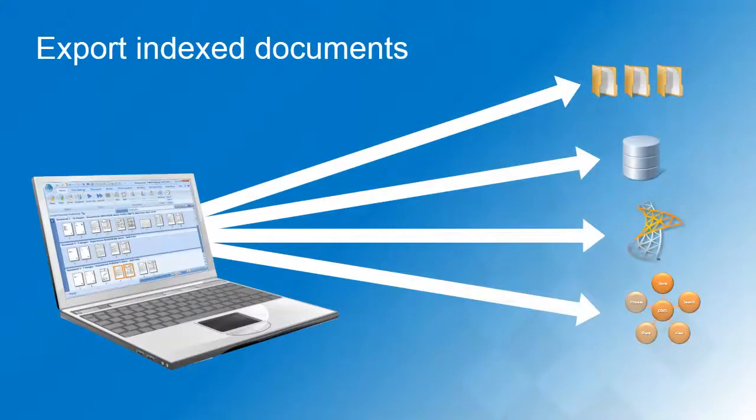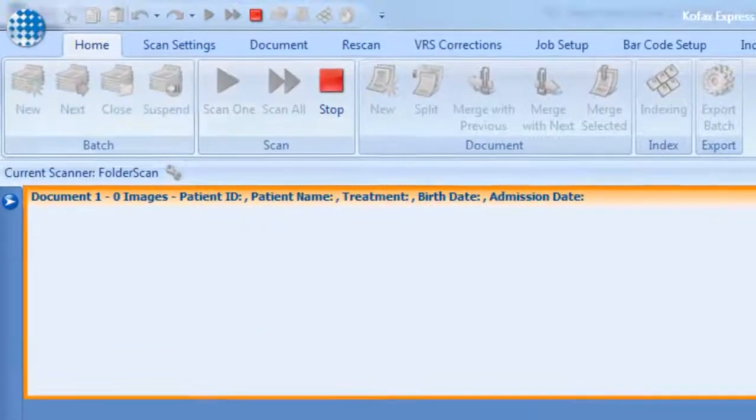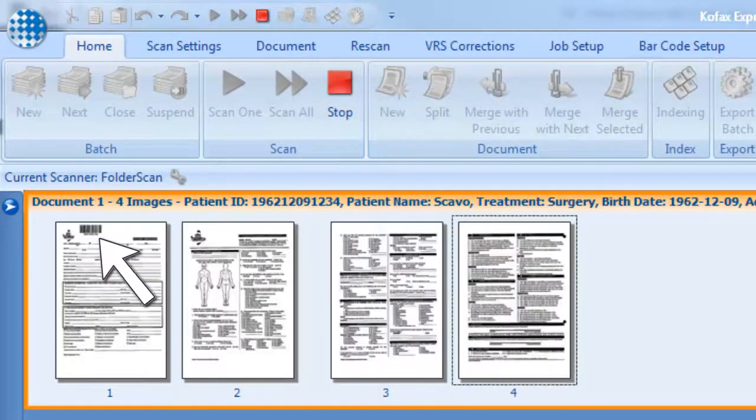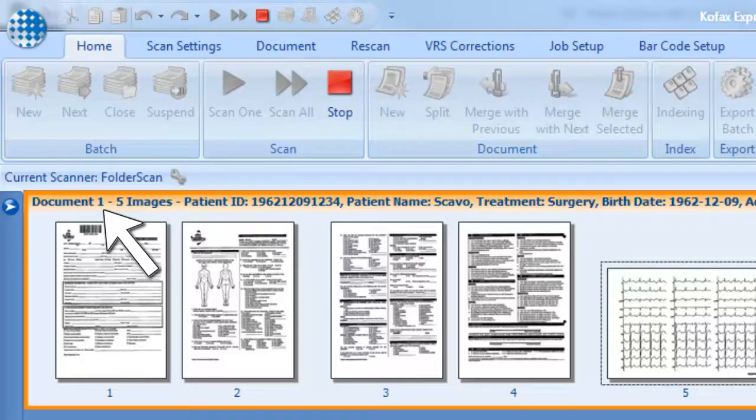After real-time automatic document separation and indexing, the patient files can immediately be exported to a document management system of choice. Let's see this in action and learn how to set this up in Kofax Express. Let's scan some patient files. Kofax Express detects the barcode on the first page and creates the first document. The patient ID is automatically filled out.